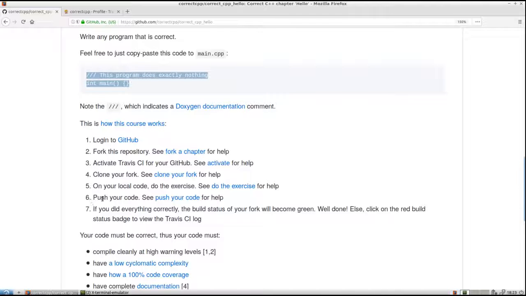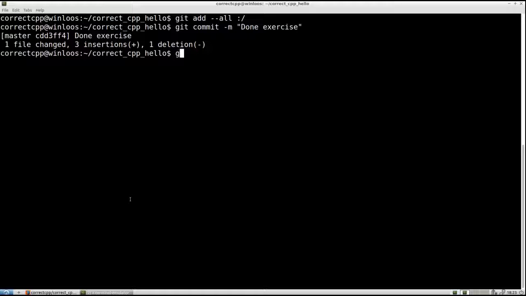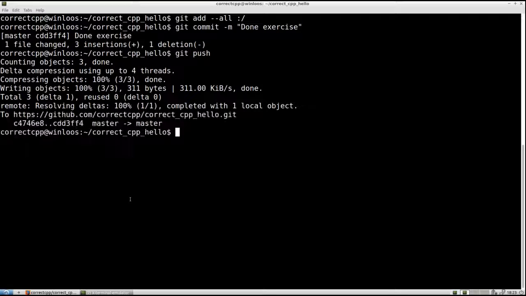Well, of course, we have to push the code, so let's do so. So first we're going to tell Git that I want to take all my modified files in my next commit. This commit shall be named done exercise. What I also like to do, now that Travis already started working, is modify the README.